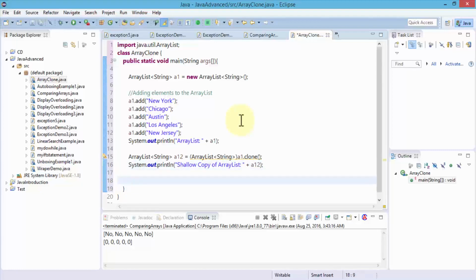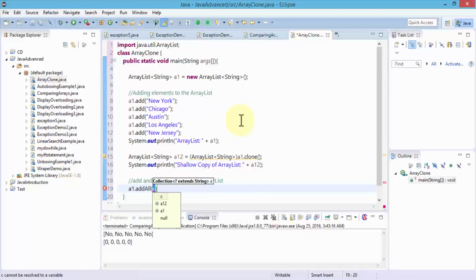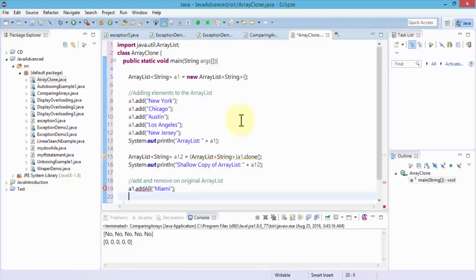Next, I'm going to add and remove on the original array list on top. So let me first put a comment here quickly: add and remove on original array list. Let's do A1, for example, dot add. Here I'm going to change, instead of New York, for my A1, it could be any city. Let's do Miami, for example, and a semicolon.